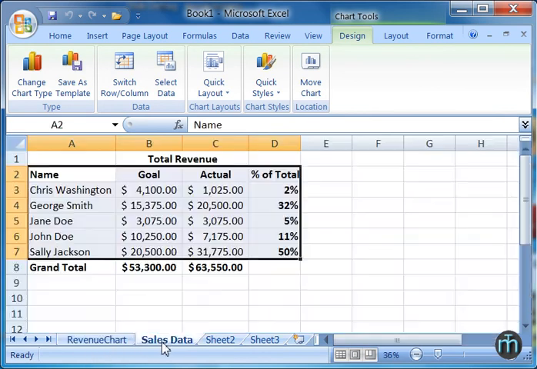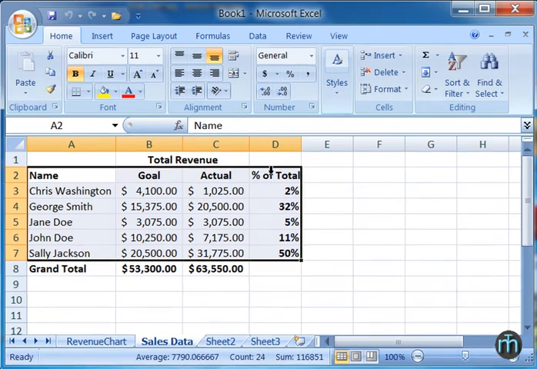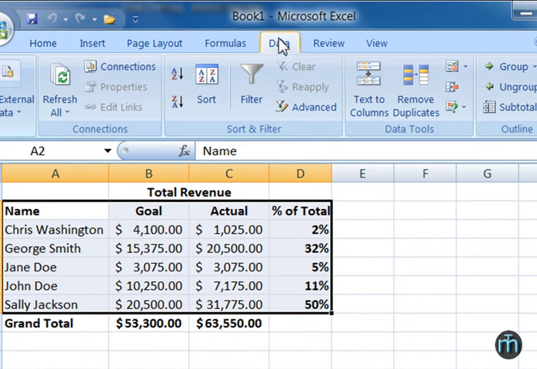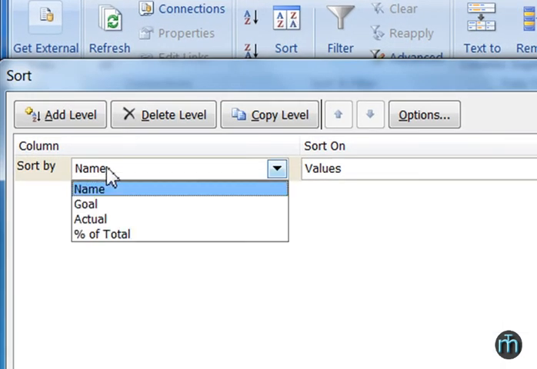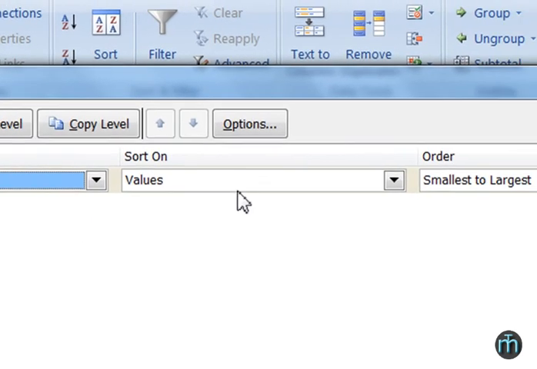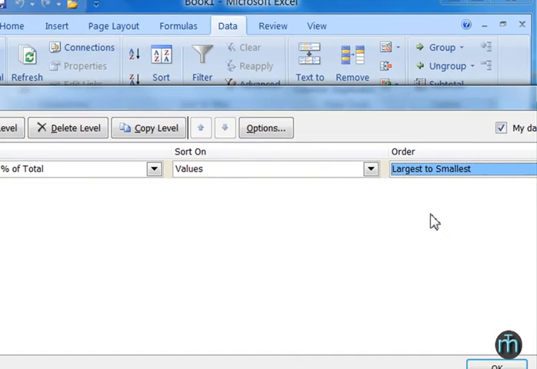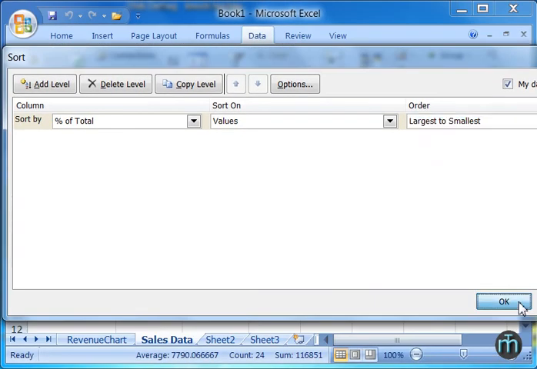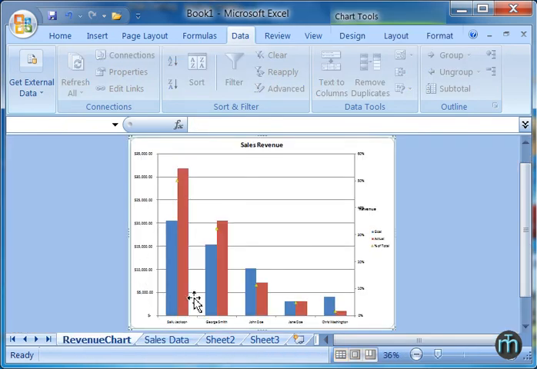Let's go to the sales data, and what I'd like to show you is how we can sort this by percent of total. With our data selected, we can go up to the data tab on the ribbon, click the sort icon under sort and filter. The column we want to sort on is percent of total. We're going to change the order to largest to smallest. Click OK. And now let's go back to our revenue chart, and you can see that Sally Jackson is the first one to appear.